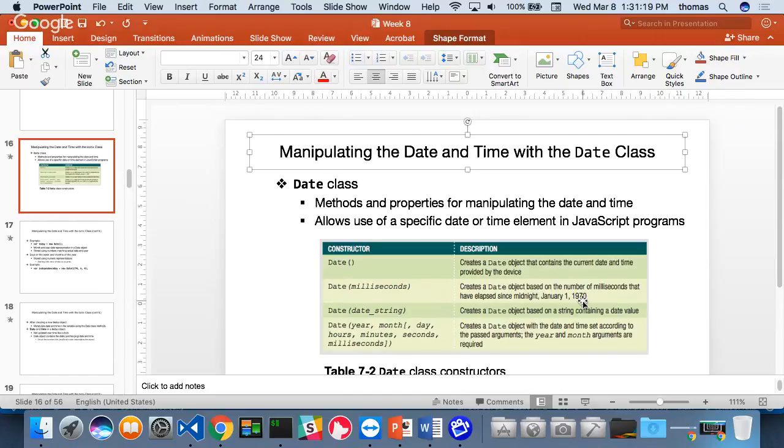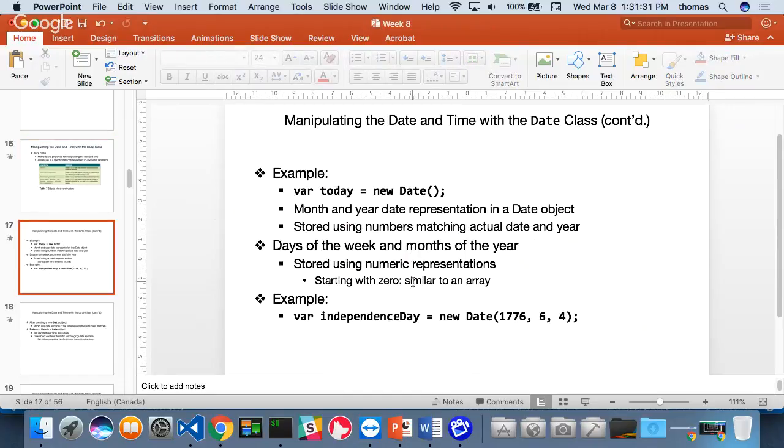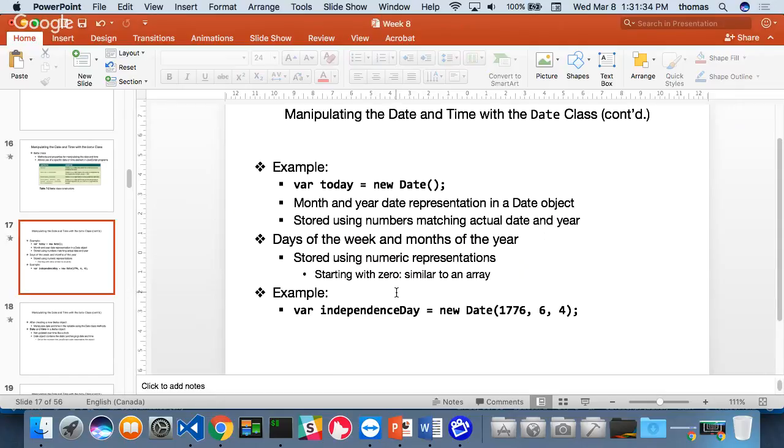create a date object based on a string that you send in there. You can also create a date object with a date and time set according to the year, month, day, and so on. And there's some examples of how to do that. So here's an example of Independence Day, I guess for the States, 1776. You can pass those values in, right? So today is a new date.